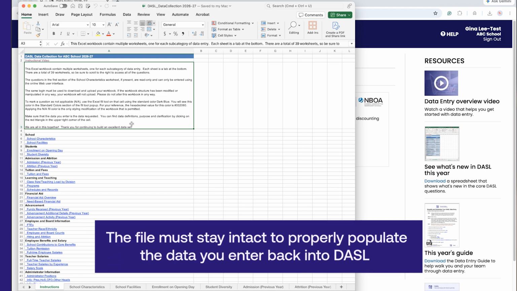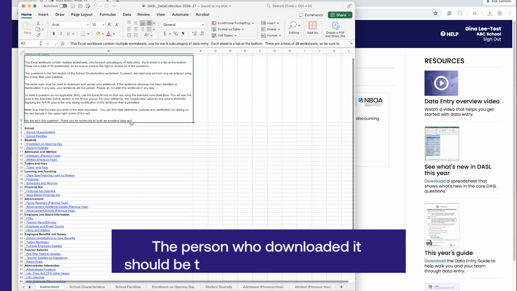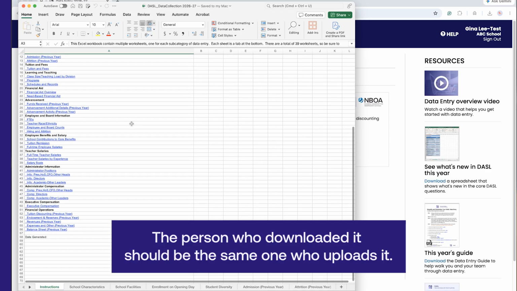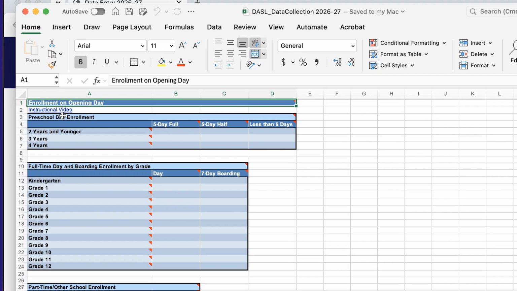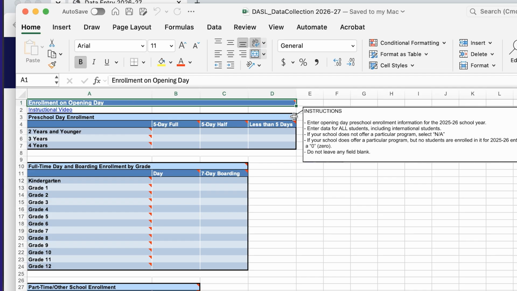The file must stay intact to properly populate the data you enter back into DASL when you upload the completed file. And remember, the person who downloads the file must be the same person who will upload the file to DASL when the time comes. Several subcategories have an instructional video to highlight important information about the data entry within that particular subcategory. Mouse over the red triangle to view instructions, definitions, and descriptions.